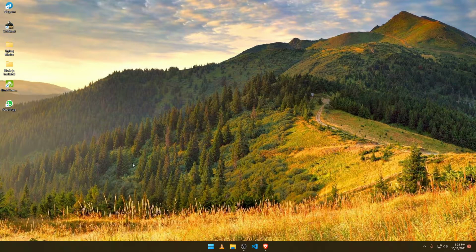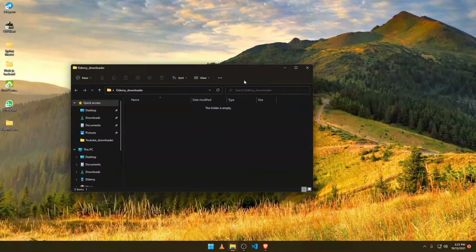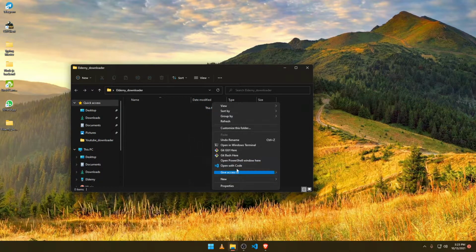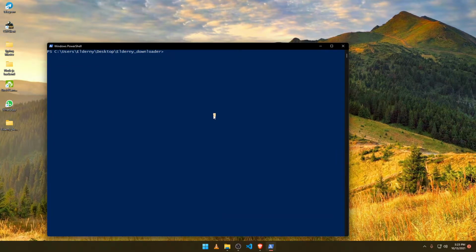I'm going to make a new folder right here, and that's going to be Elderny downloader. I'm going to do stuff quickly. I'm going to explain every single thing, but just trust me, okay? Let's open a PowerShell window here. Let's not do that. Okay, I'm confused as hell. Let's open up the PowerShell window.